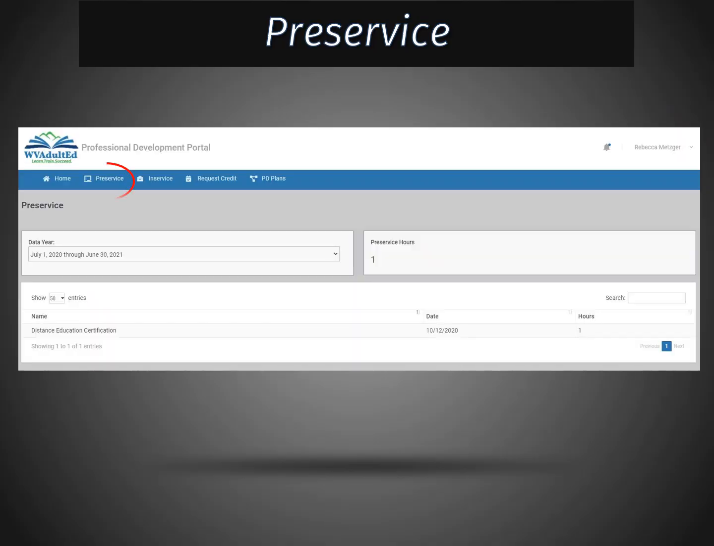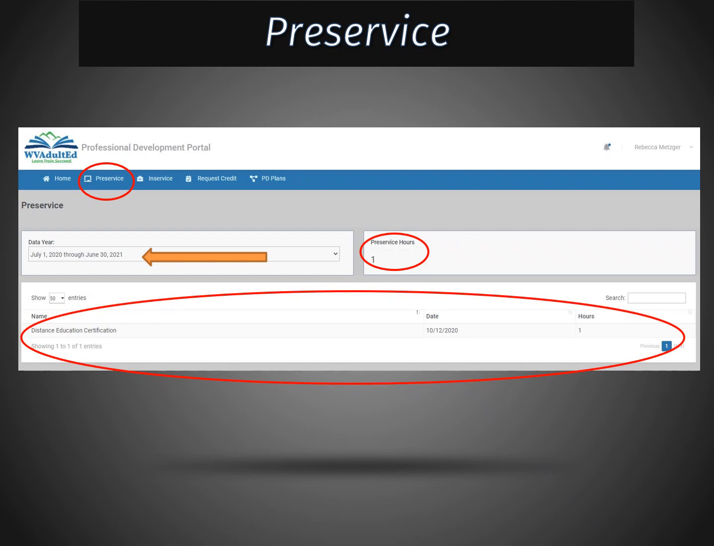Let's discuss the pre-service tab. When looking at your pre-service, you will want to make sure you have selected the correct fiscal year from the drop-down menu, as pre-service hours are only completed within the year you were hired. You will then see the number of hours of pre-service you have completed, along with a list of session titles, dates of completion, and hours awarded.